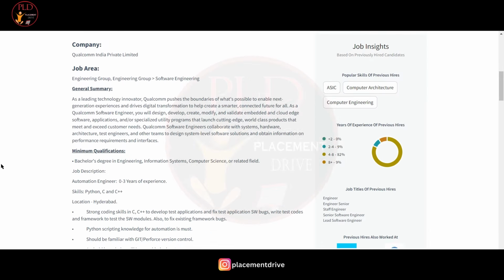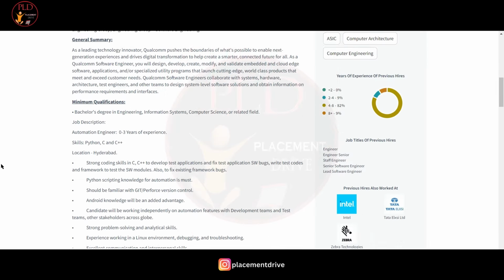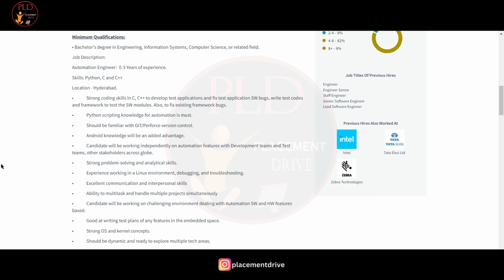The minimum qualification required for this role is a Bachelor's degree in Engineering, Information Systems, Computer Science or a related field. You should have 0 to 3 years of experience as an automation engineer and skills in Python, C and C++. Now let's see the second job update.